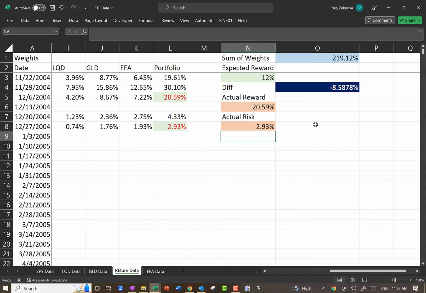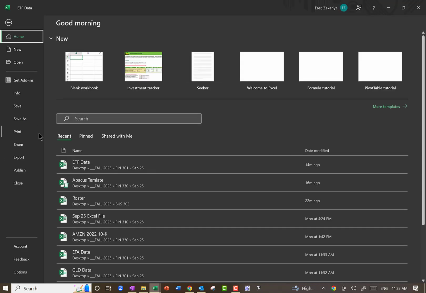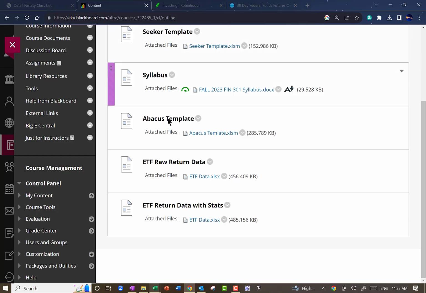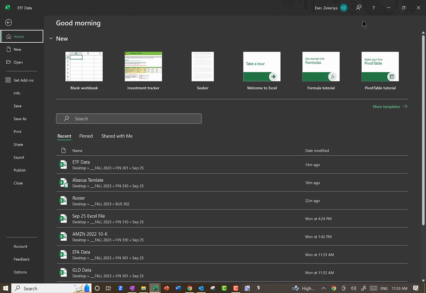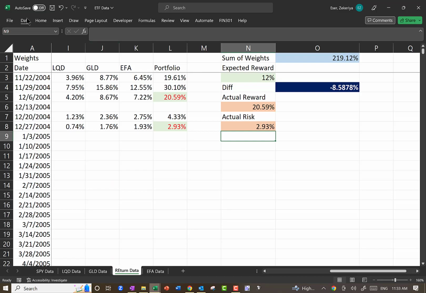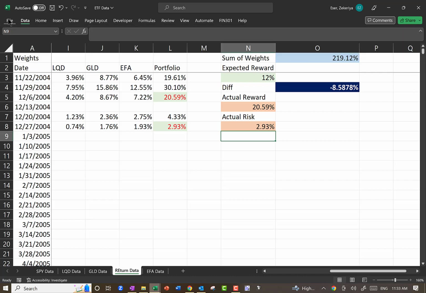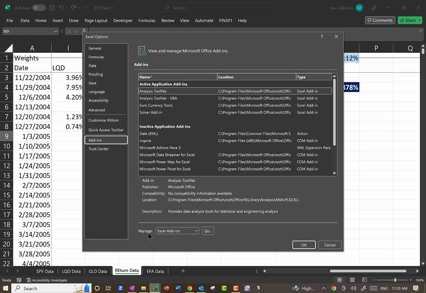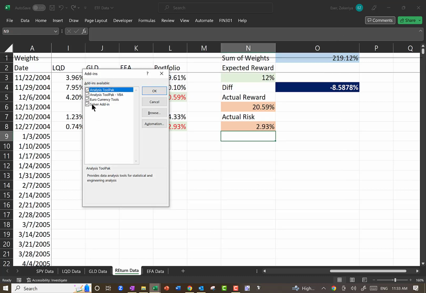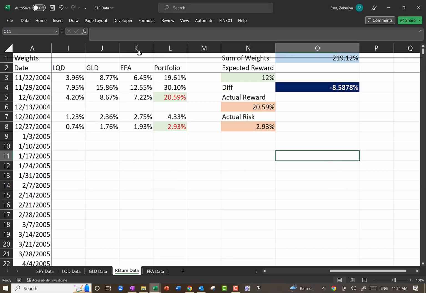If you are using the computers here, you have to make sure that Solver is available. If under the Data tab at the very end you have something called Solver, you already have it. If not, go to File, Options, Add-ins. Down here it says manage Excel add-ins, and go. Make sure that the Solver add-in is checked. Okay, we have that.